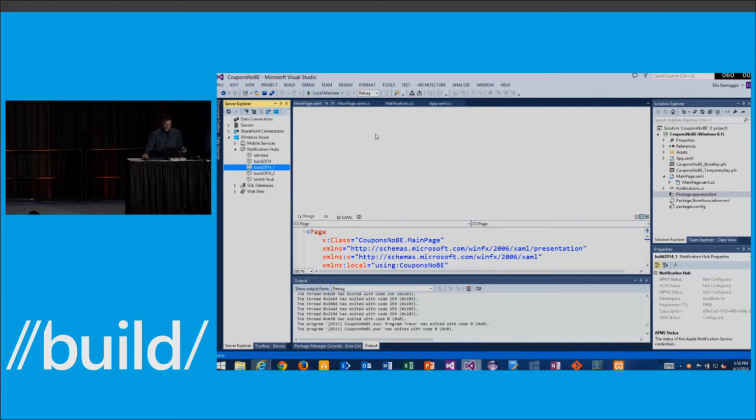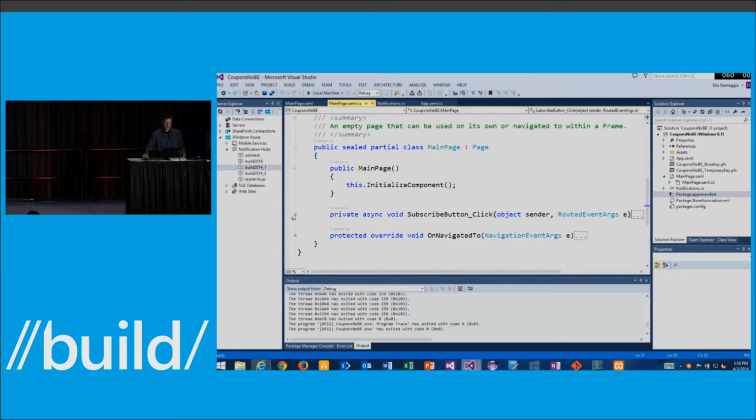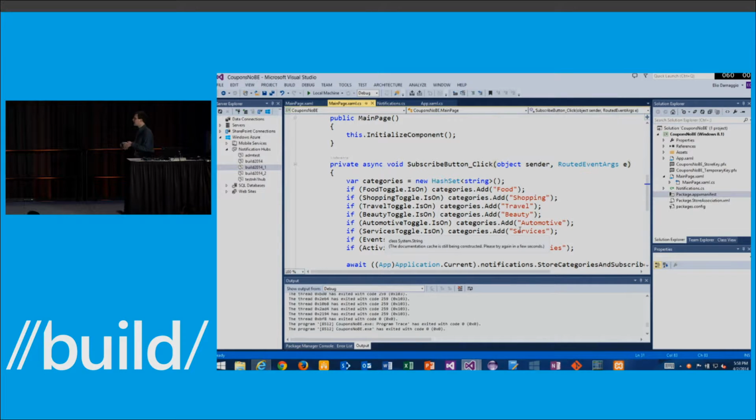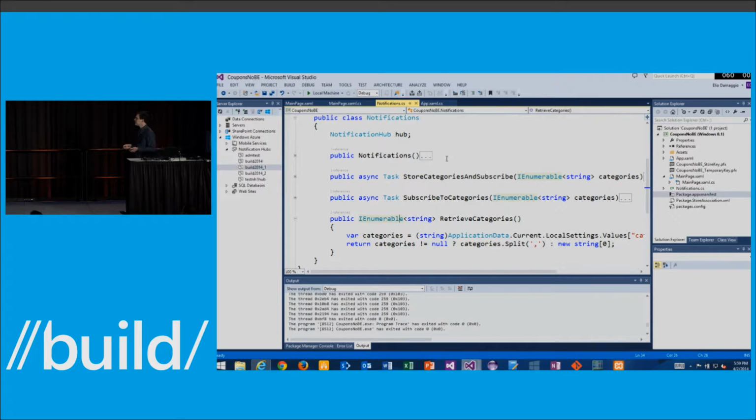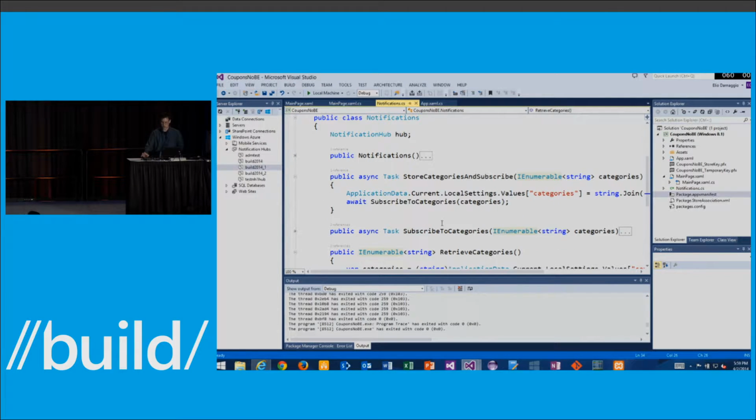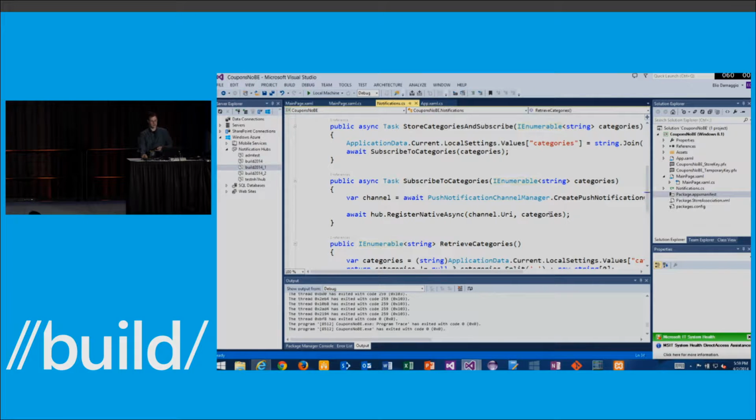Anyway, what happens here is that when I click that subscribe button, I created a list of tags, and I used this notification object to store the categories in my local storage and to register to Notification Hub. Now, what does this class do? This class has a reference to the Notification Hub that, of course, is instantiated with my credentials and so on. In store here, I just store everything in my local settings. I could put them in the roaming settings so that if I install the app as my user on another PC, I would still have all my tags there. And then I actually subscribe. I get my channel, I register, and then register for the categories. This is a very simple thing.